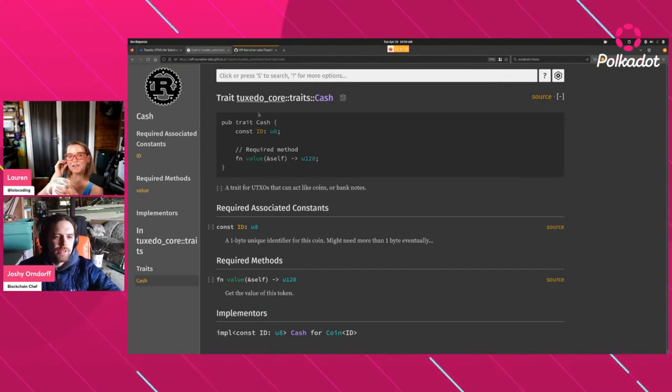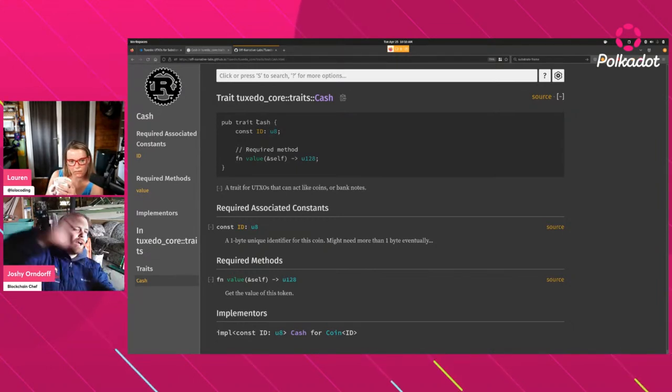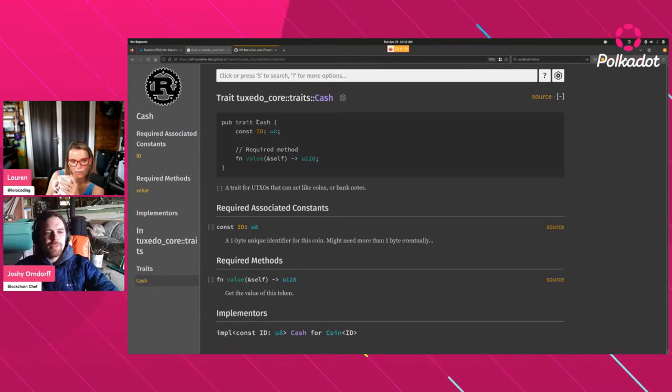Okay, so currency is very much accounts based. With the currency trait, you can say, here's an account, hey trait, please tell me the balance of this account. But with this cash trait, it's way more based on tokens or bills. There's no calling this trait and saying, here's my address, please tell me how much money I have. Instead, you call this trait and say, here's a coin or a bank note or whatever, tell me how much it's worth. And so that's what this value function does.